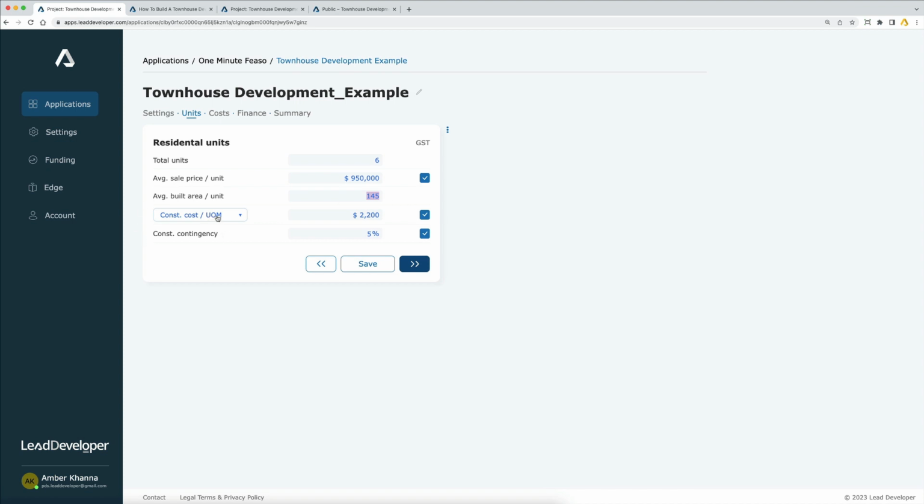And when it comes to construction costs, I can use a ballpark number. I could say construction cost per unit. That means I have no idea.